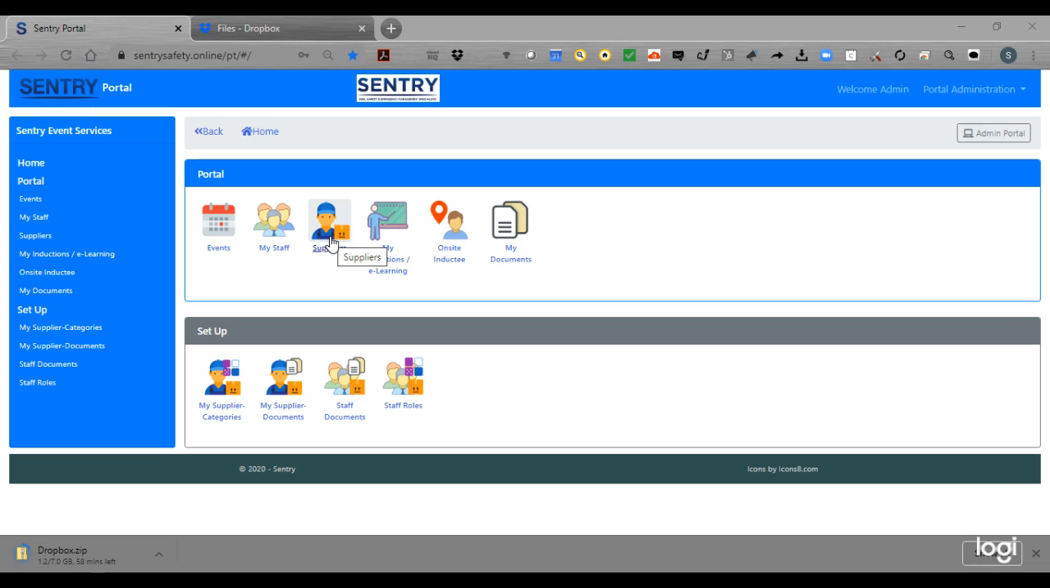Now, if the supplier category in the available suppliers here is not suitable and doesn't ask for the required documents that you seek, you get to choose to create your own categories and your own documentation here and assign them to your suppliers as well.